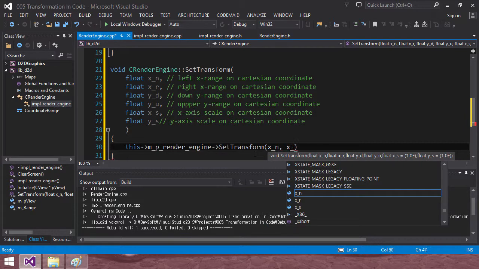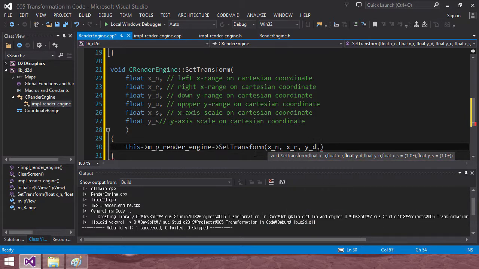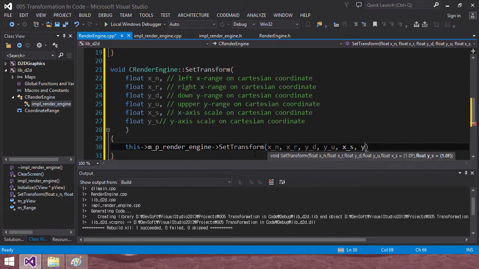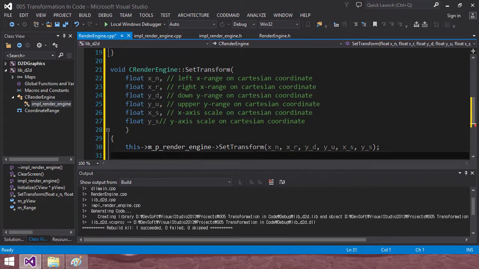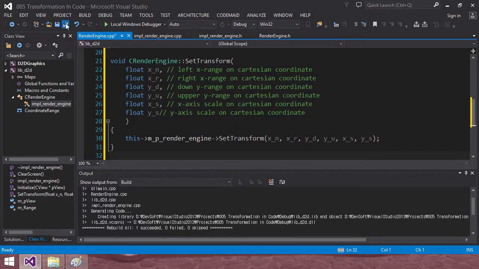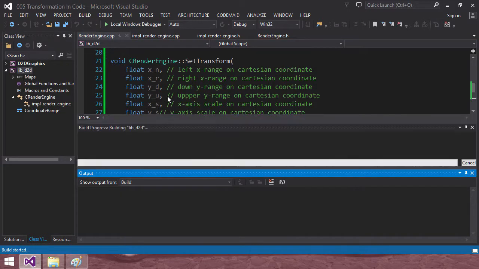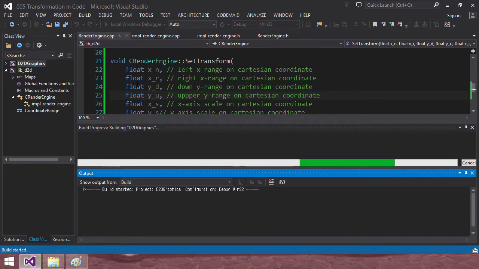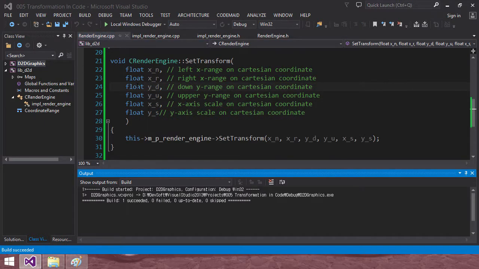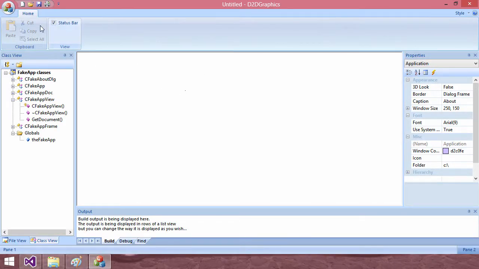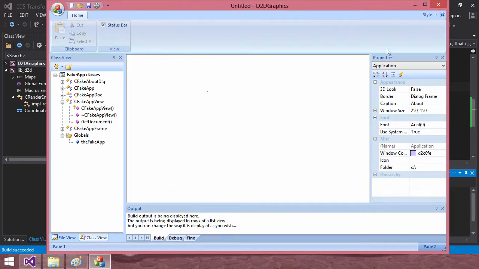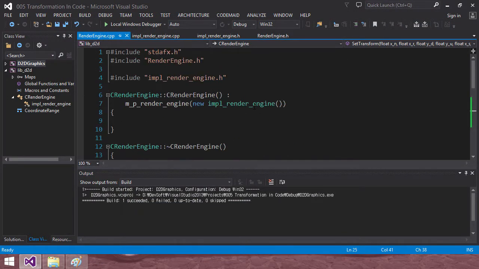xn, xr, yd, yu, xs, ys. Okay. It simply redirects the interface. Then, okay, let's compile it again. Let's build it again. Okay, let's run it. Oh, what's the problem? Some dot. Let's fix some problems, I guess.